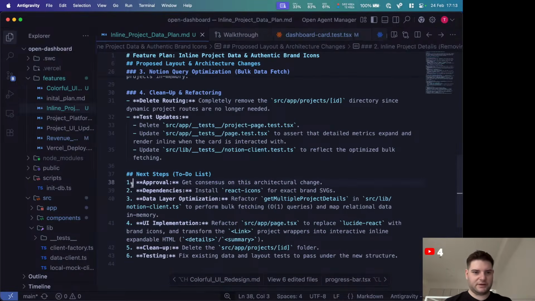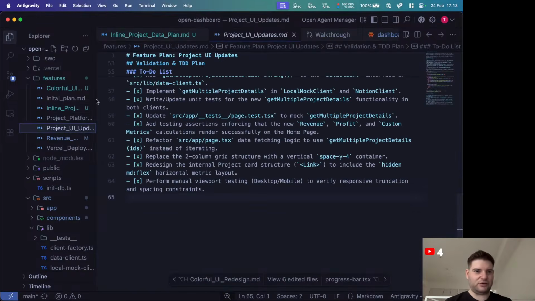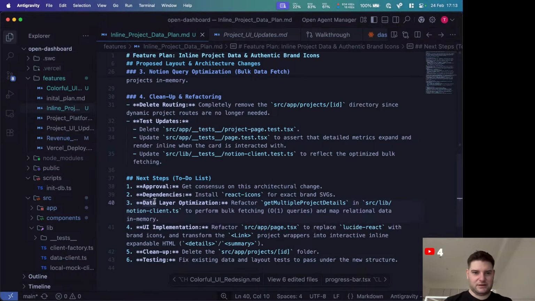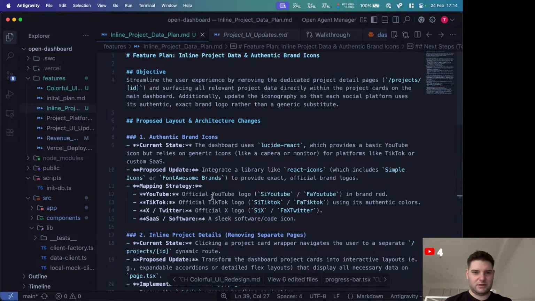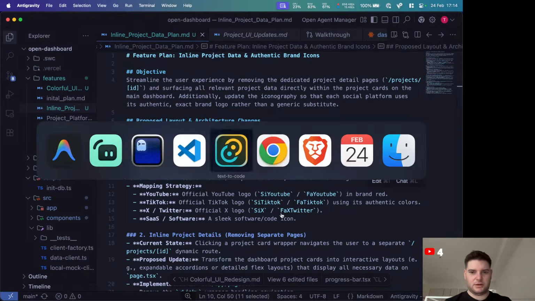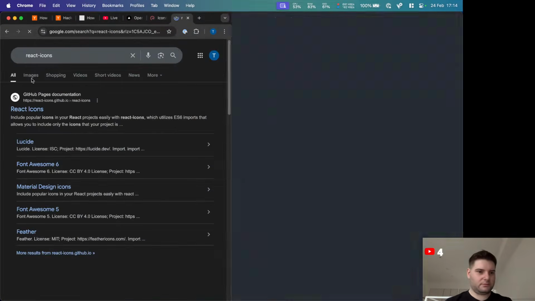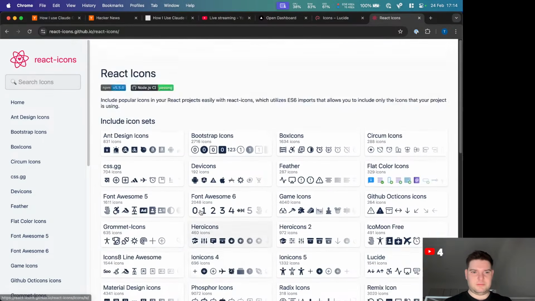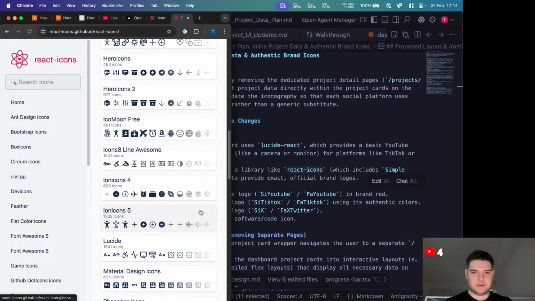So it's got a to-do list. I don't know why it's not made it an actual to-do list. It's just got next steps. Get consensus on the architectural change. I mean, has it changed from... Okay, no, so it's saying it's going to use React icons. Sorry, that was me being wrong there. What does React icons look like? Yeah, I mean, that's fine. Happy to do that.